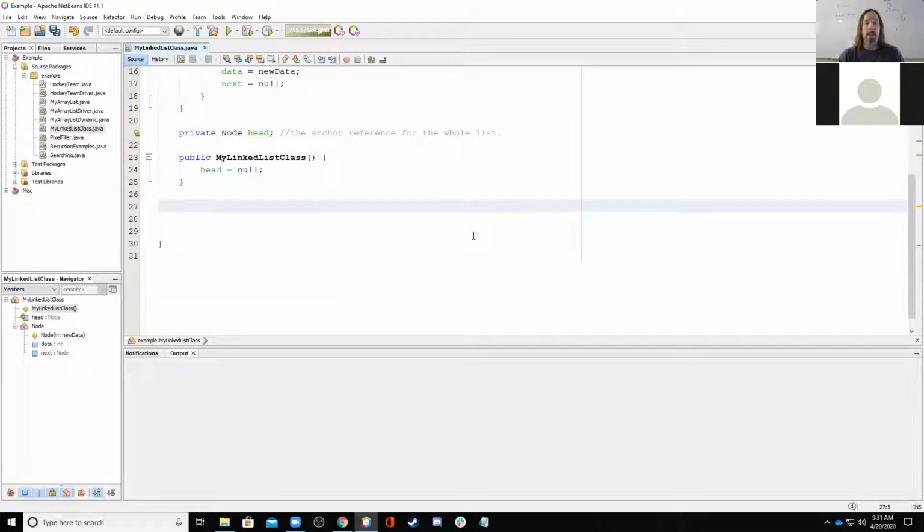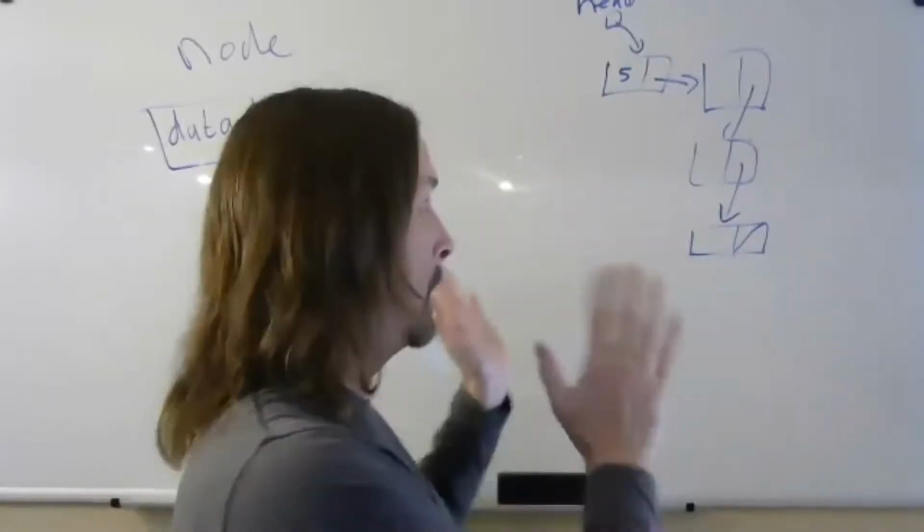Now I want to get into methods where I'm actually doing something, and the first thing I'm going to do is insert at head. So in this case, I'm just going to insert something at the head of the list. I almost went to the board. In order to do that, I need to make sure that I'm thinking about this right. So I'm going to stop sharing right quick, and I'm going to talk from this angle.